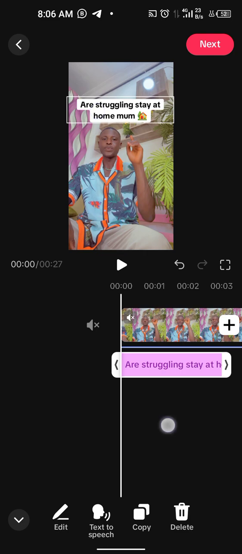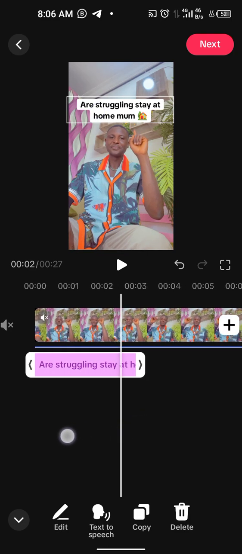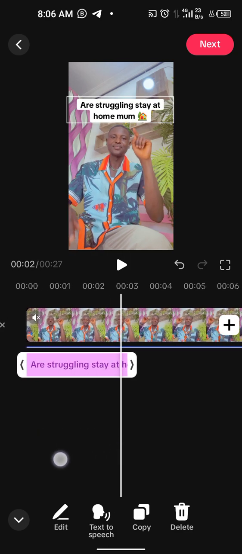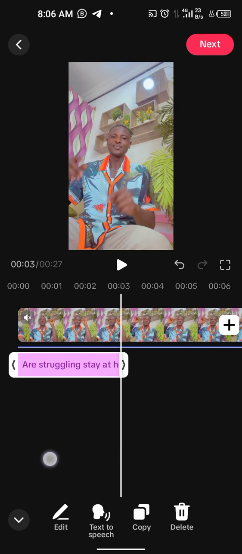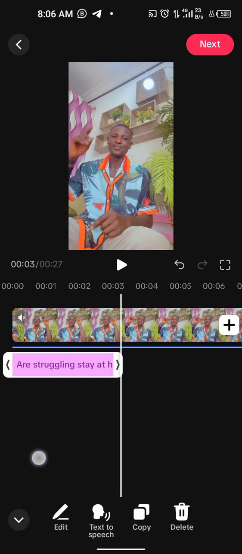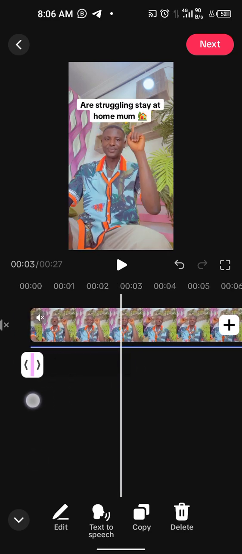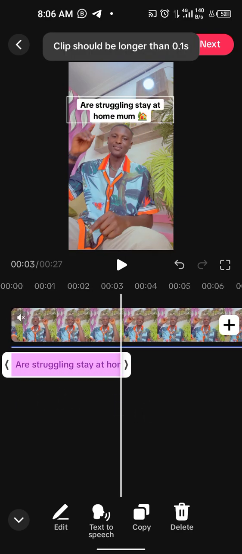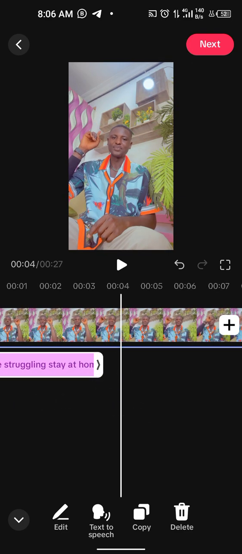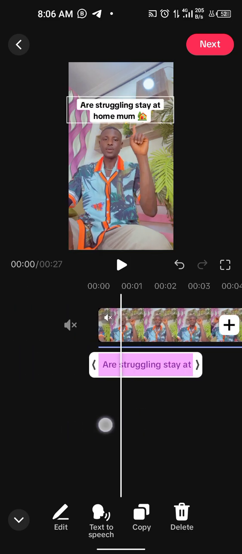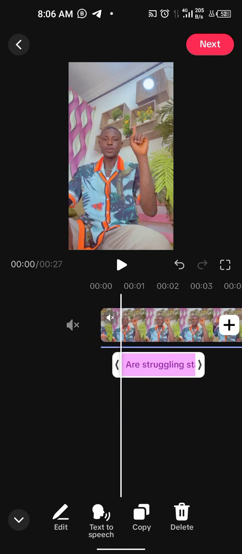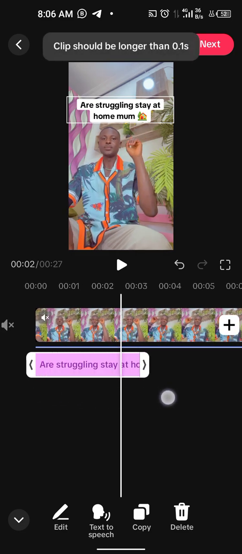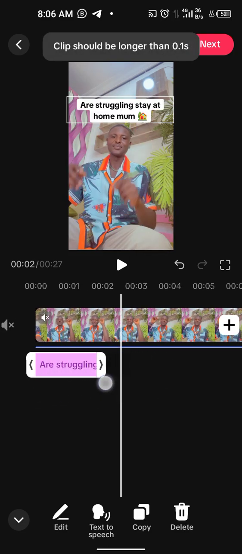So automatically, this text has already set a time duration for where your text can reach. You can reduce it. As you can see, you can reduce it, and you can add to it as well. I'm just showing you this so that you should know. You can reduce it from here, from any point, any angle. I can reduce it at any point.